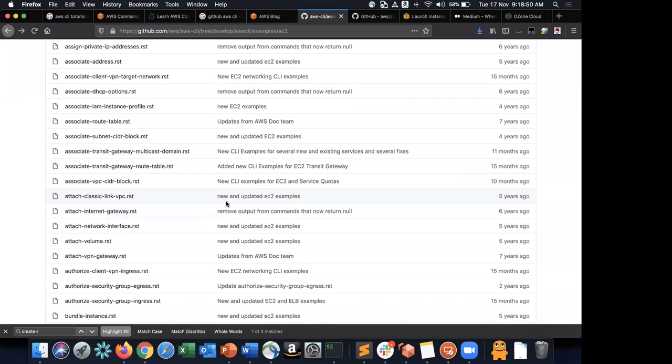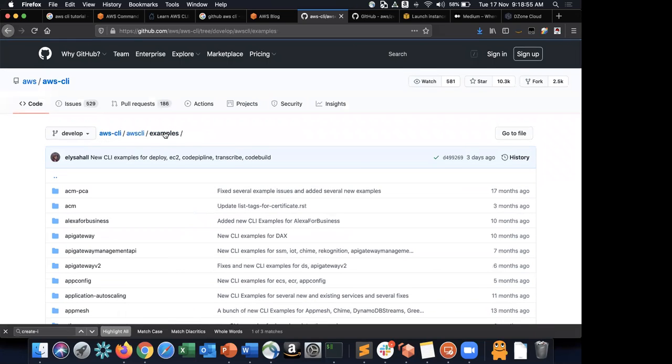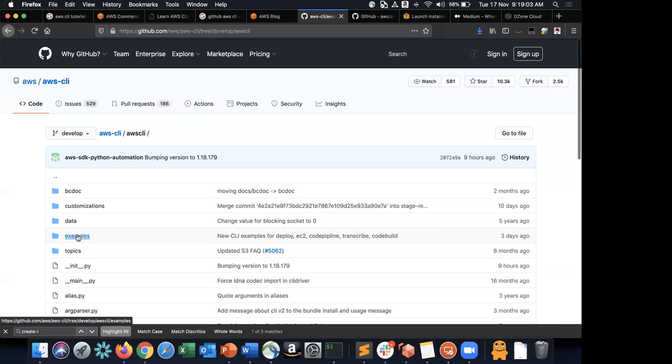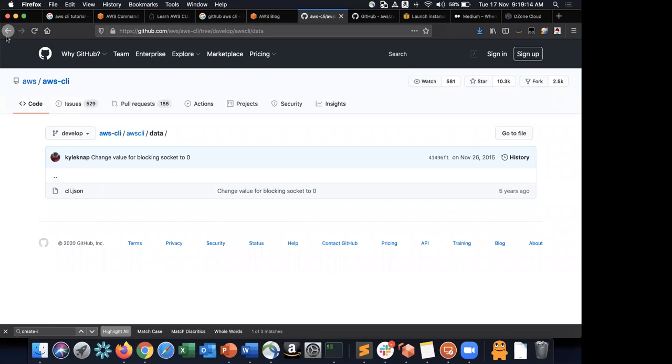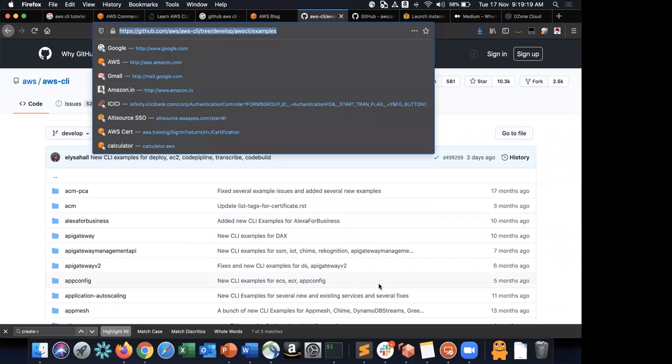Okay, so now you have all of these examples. So it's like a gold mine. So just bookmark it. I'm going to give you this. Okay, go to AWS CLI and examples. Let me just give it to you in the chat right now, and then I'll give it to you later. I'll put it in the document and give it to you.